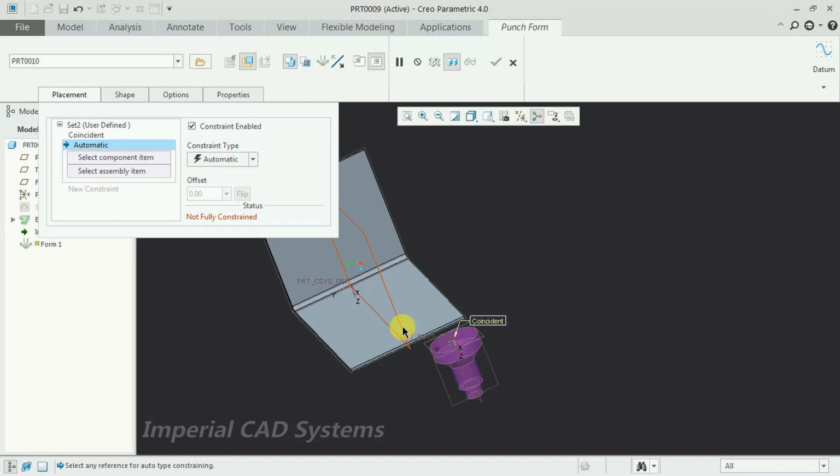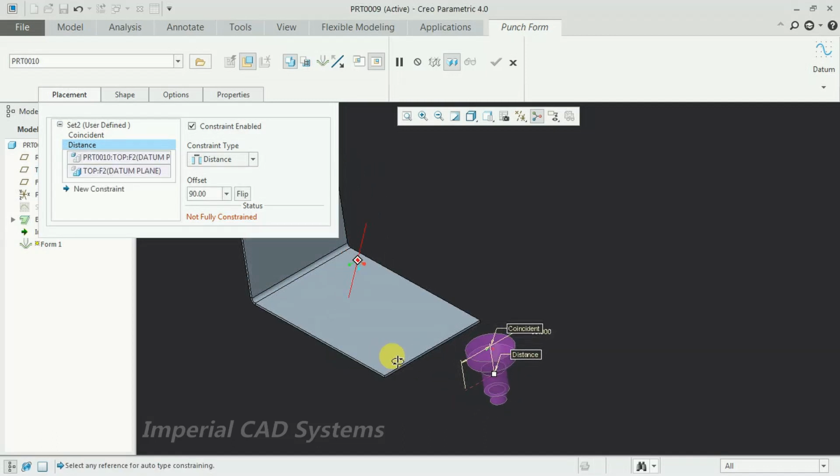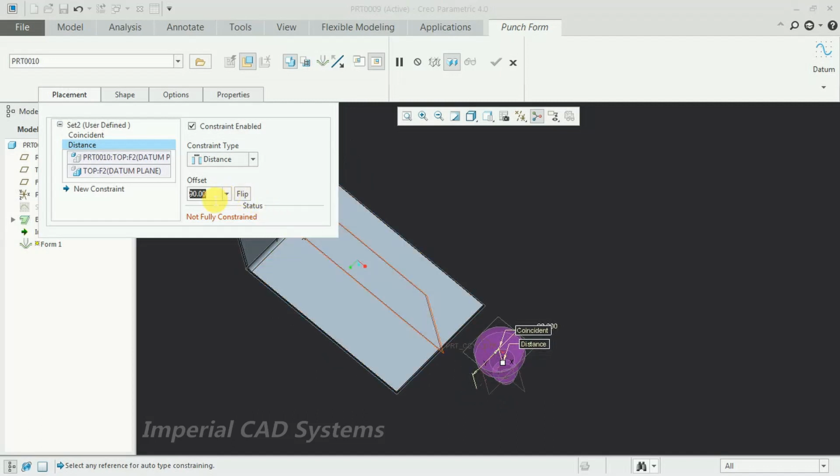As we have a plane here, and for this also we have a plane at the middle. Now we can either go into coincident, or you can also go for the distance option. I select this plane now. After that I select this plane. Now you can give a distance. I want some 10 mm distance.